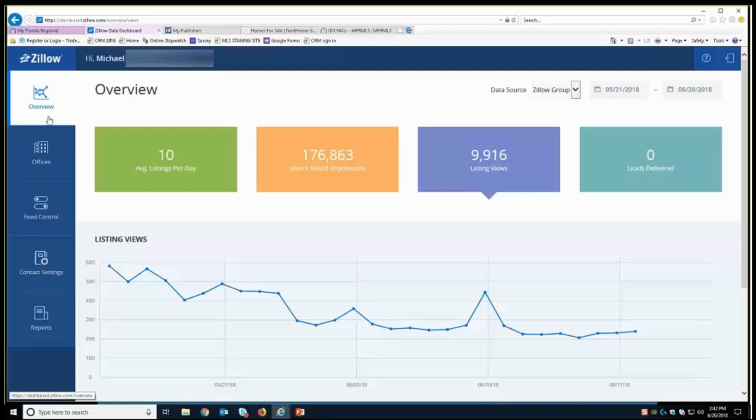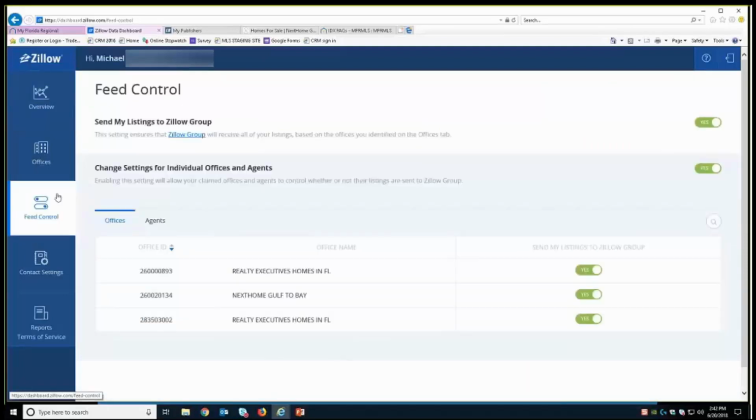Now, I'm going to skip this for now because we're going to start here with feed control. We'll come back to the overview here in a bit because the important part here to get this going before you can actually look at the statistics is going to be the feed because you actually have to go in and turn on the feed to these sites.